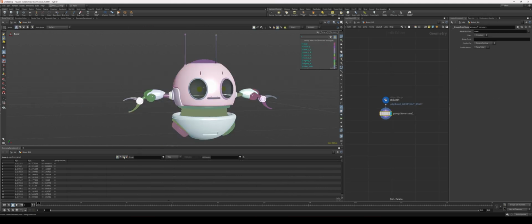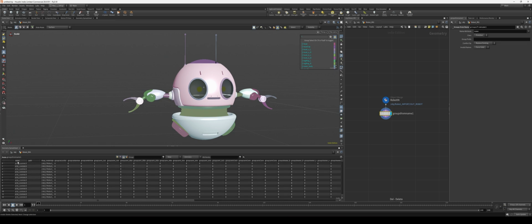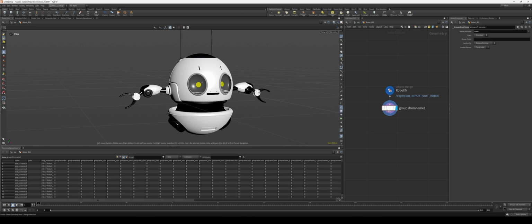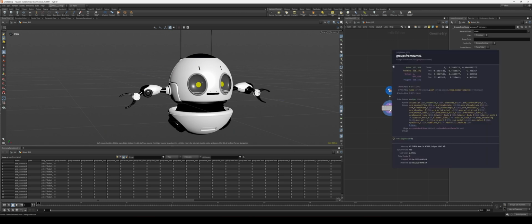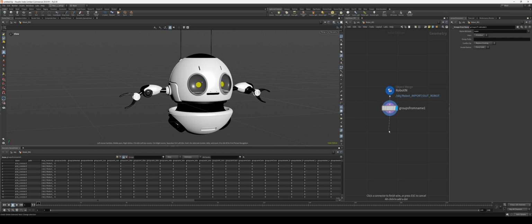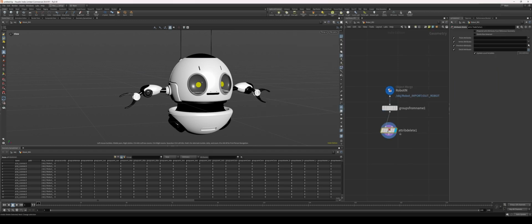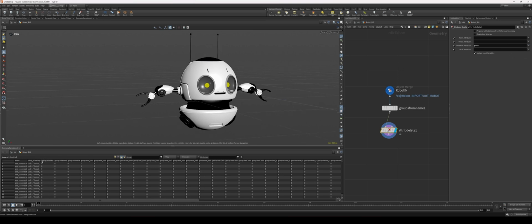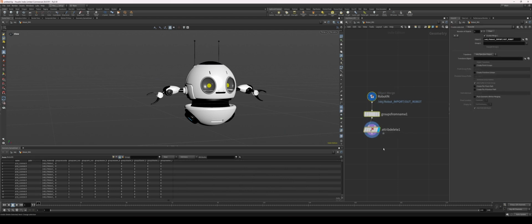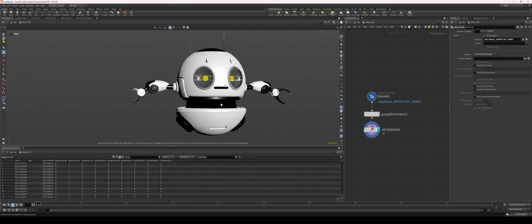Okay, so now that we've created groups from all of our objects, let's delete some of this stuff in here. I'm going to delete this shop material path. So I'm going to put down an attribute delete, and I'm going to delete the path attribute. So it's just cleaning things up a little bit. All right, so now we can actually move on to start separating everything.